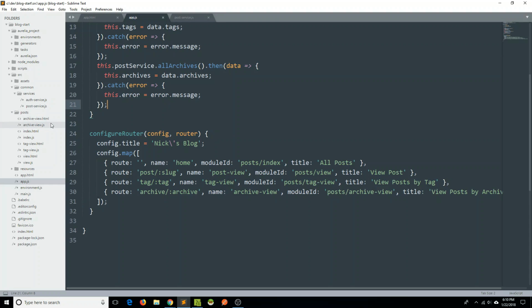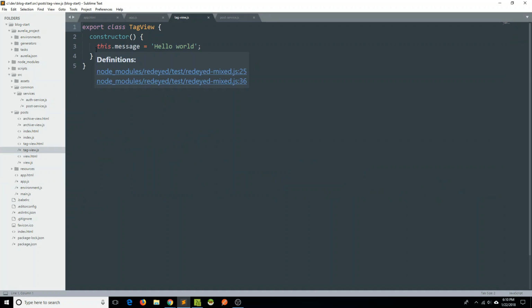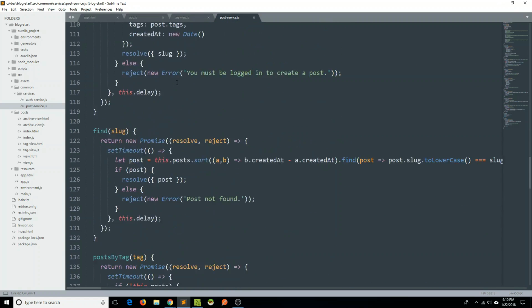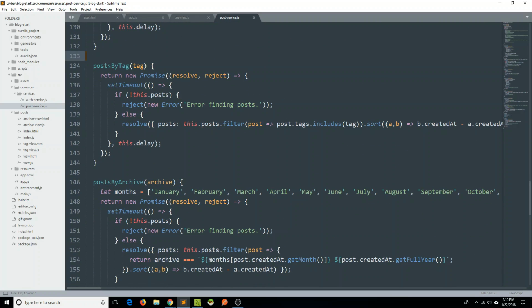I am going to go into my tag view JS. So this is the view model for the tag view. And I am going to also take a peek at my post service. We'll see that I can scroll down here and, go figure, there is a method called posts by tag, and it takes a tag. If it finds posts with the tag, it will resolve an object with this posts property. So good, that's what we are going to use.